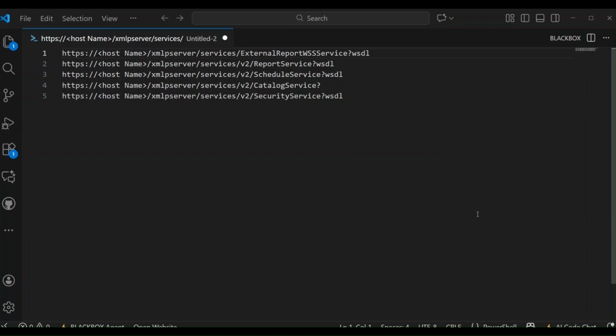హలో ఎవ్రీవన్. ప్రీవియస్గా మనం XMLP సర్వర్లో BI రిపోర్ట్ యొక్క డేటాని ఫెచ్ చేయడానికి, BI రిపోర్ట్ని షెడ్యూల్ చేయడానికి, అండ్ అనాలిటిక్స్లో మనకుండే క్యాటలాగ్స్ డీటెయిల్స్ తెలుసుకోవడానికి, వాటి యొక్క సెక్యూరిటీ డీటెయిల్స్ తెలుసుకోవడానికి కొన్ని వెబ్ సర్వీసెస్ ఉపయోగించుకొని వాటి డీటెయిల్స్ అన్నిటిని ఫెచ్ చేసాము.